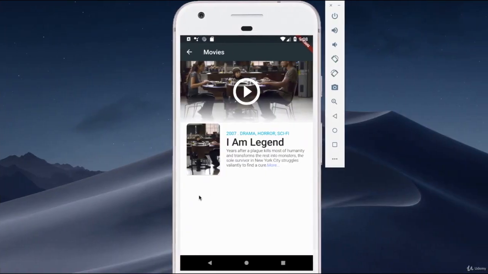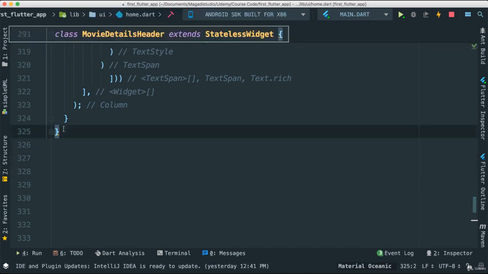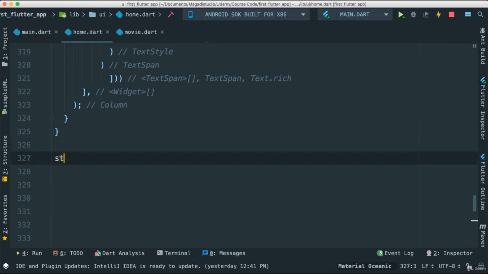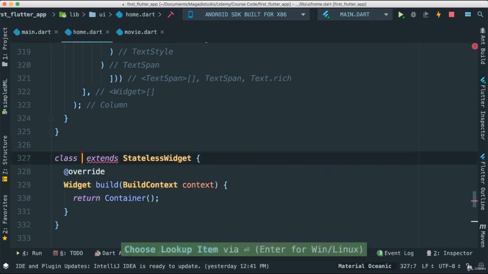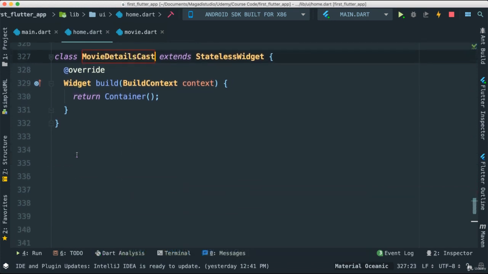Continuing, what we are going to do is add more information about the directors and actors of this movie. So we're going to continue the saga here at the bottom, outside the last class, which was the movie details header. I'm going to create another stateless widget here. I'm going to call this movie details cast. Okay, very good.